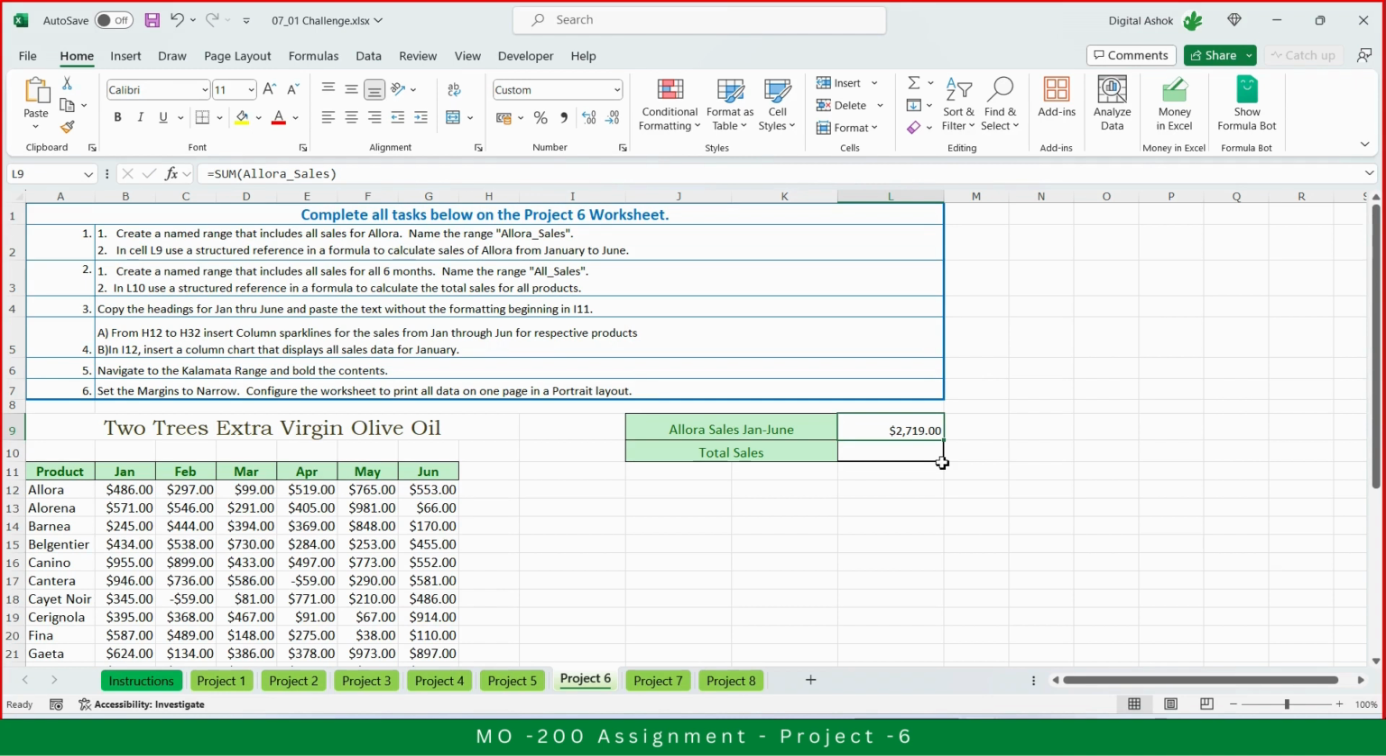Right. First question completed. Then the second one. Create a named range that includes all sales for 6 months. Then name the range as all sales. Then in L10, use a structured reference formula to calculate the total sales for all the products. Same question, just a small change.